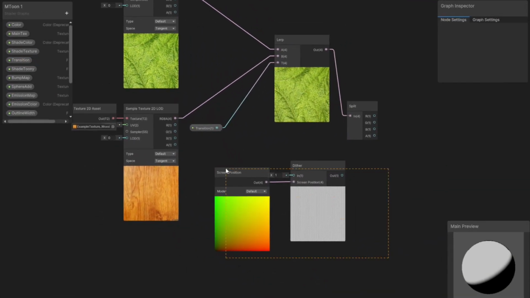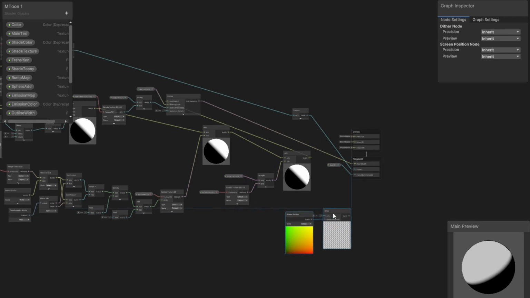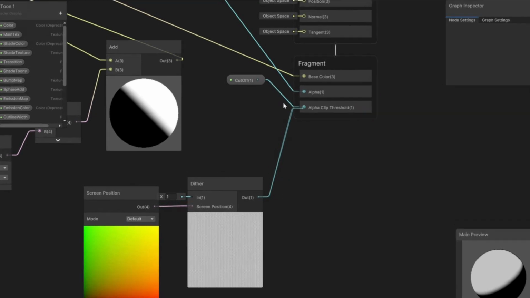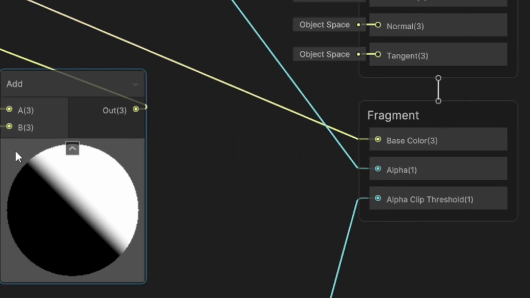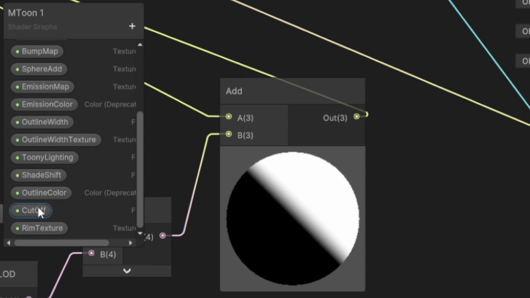Next, select and drag our Screen Position and Dither nodes to the bottom near the master stack. Just like before, we want to connect the output of Dither node to Alpha Clip Threshold, replacing the cutoff node. Then we can just delete this cutoff node and its property in the window on the left.